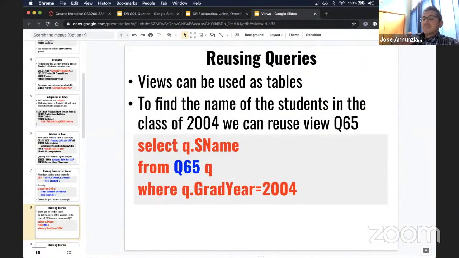Now, there are techniques where a view might be made or converted into an actual table. Okay, and we'll talk about that. We'll talk about where a view might want to be converted into an actual table.